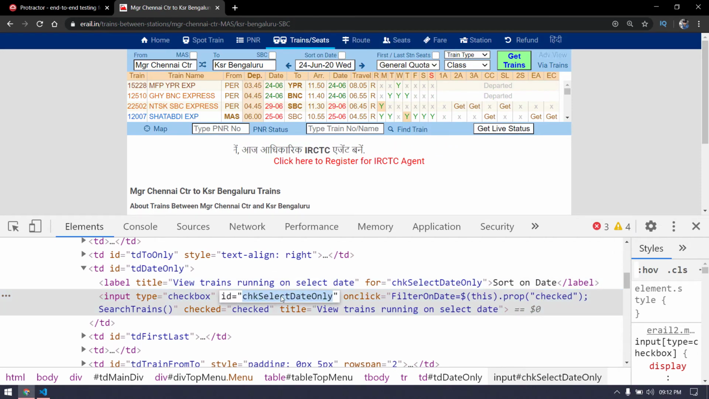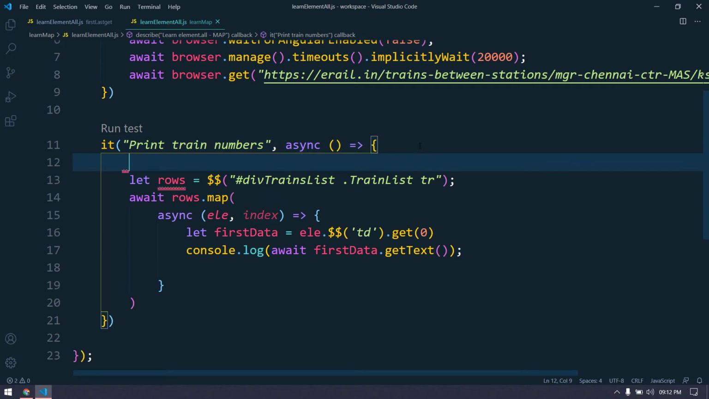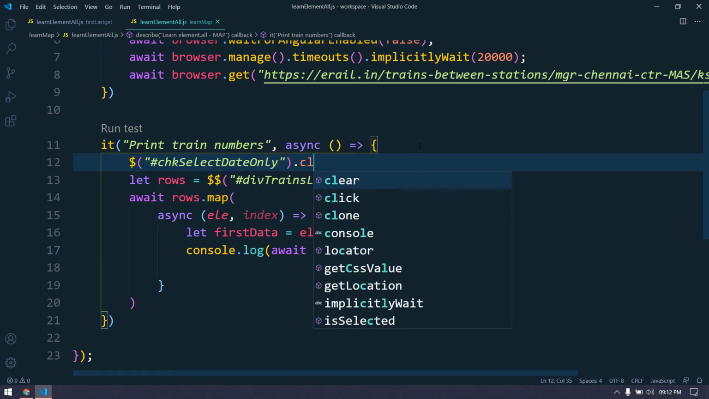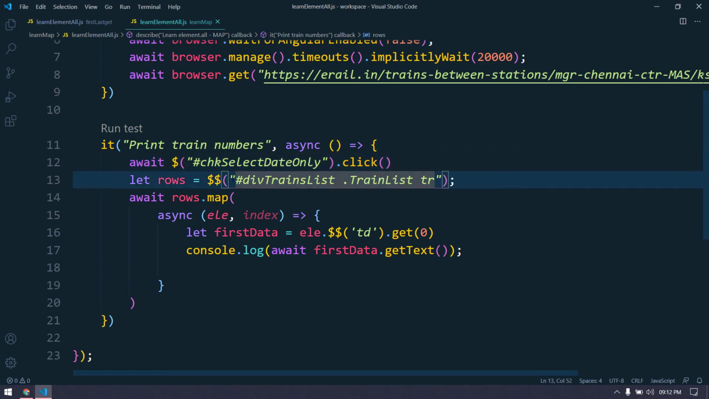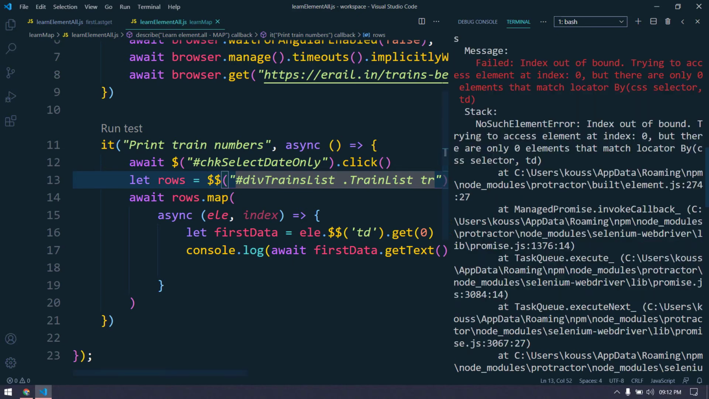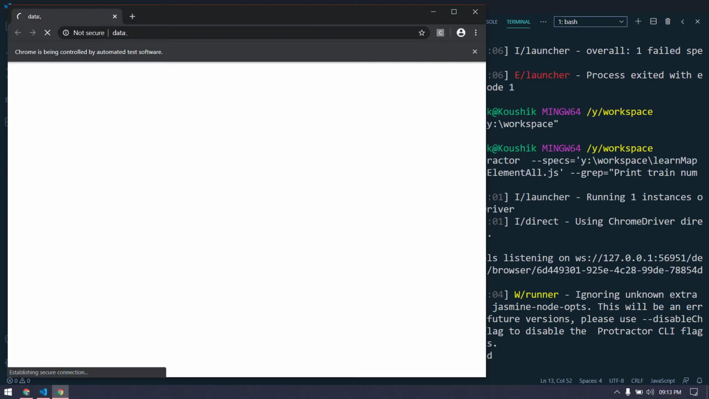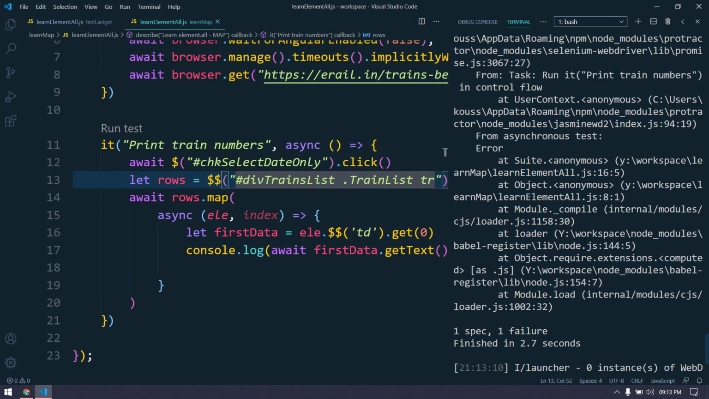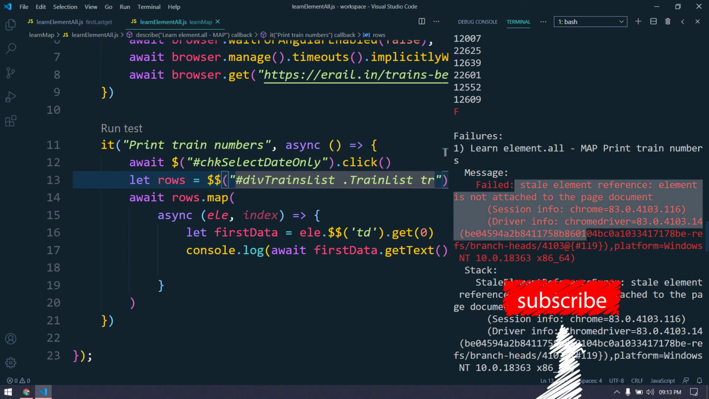Okay, so I'm just going to click this id, and before getting the row itself, I'm going to click on that. So here I have to say this id value, and of course hash, and then dot click is the function, right? And of course we have to use the await. Now let's try to run this and then we'll move forward. Okay, so again we got some failure. Let's see what happens. So it says stale element reference error.